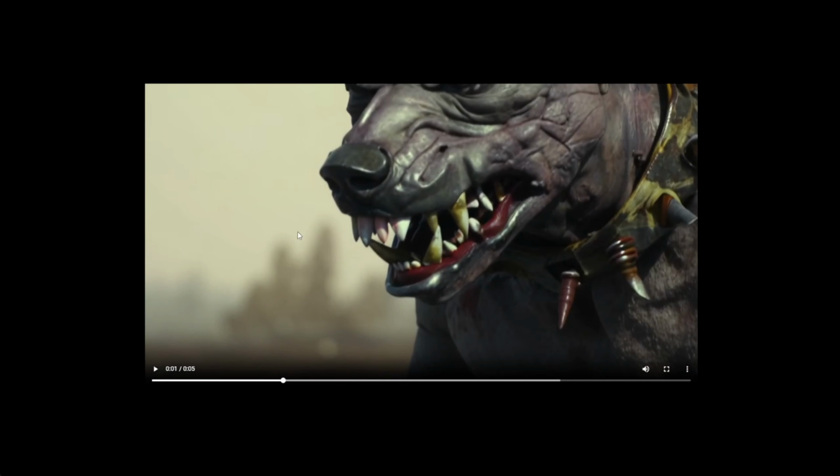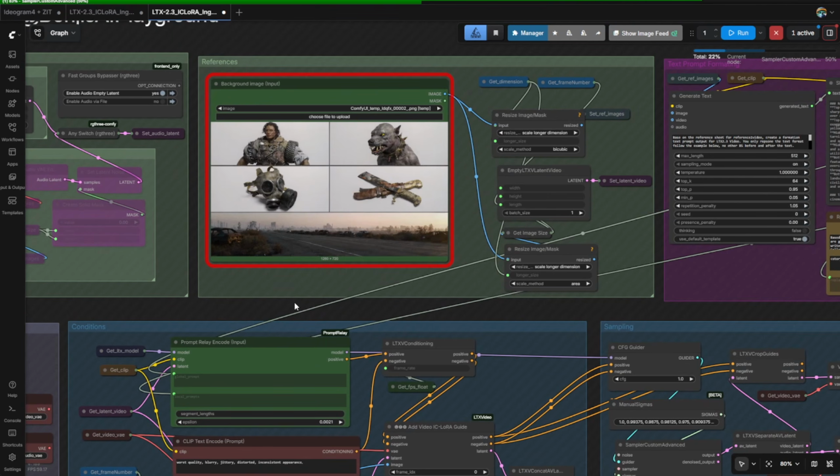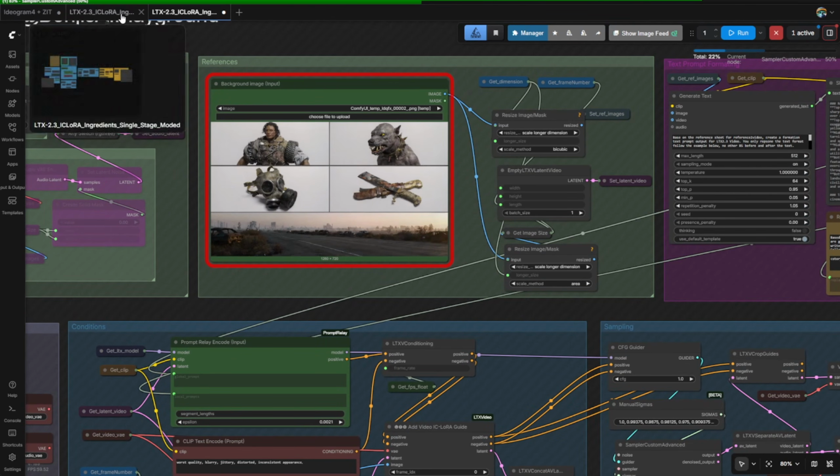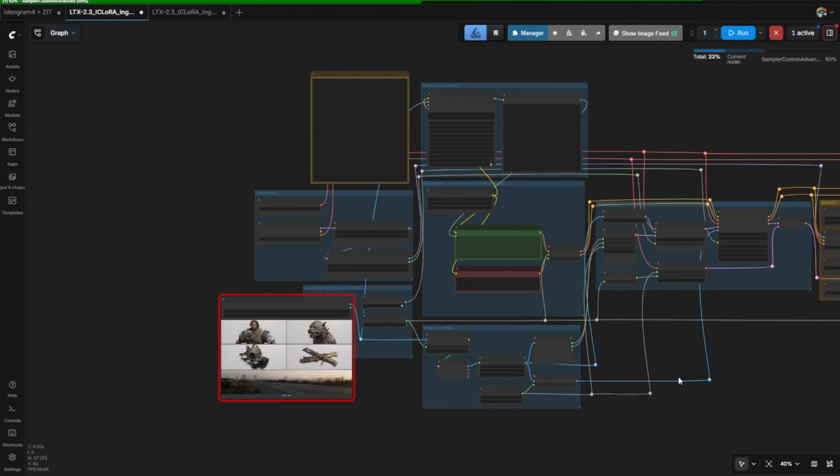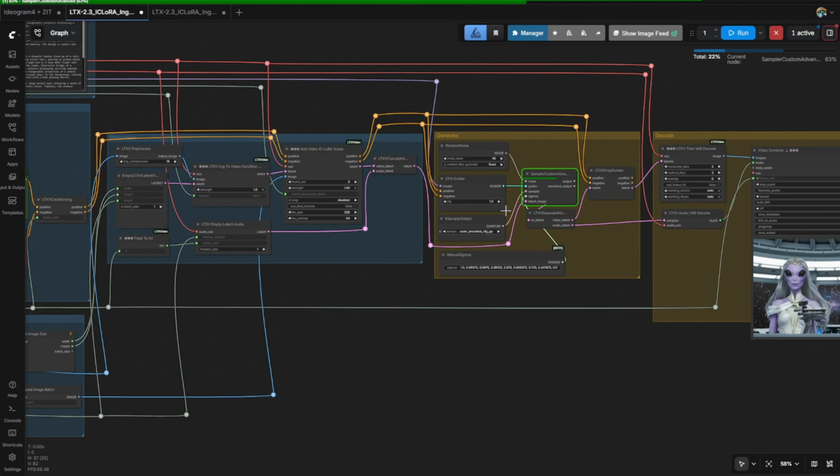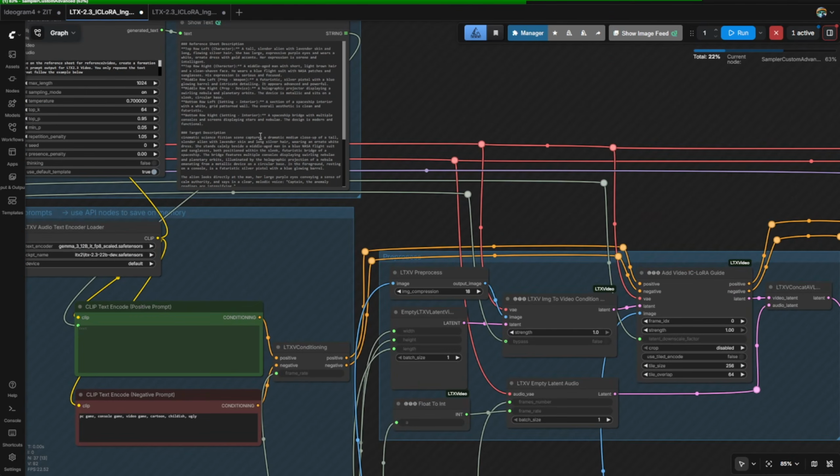My recommendation right now, don't use prompt relay with the Ingredients IC-LoRA. Just use the normal sampling approach with the ingredients prompt format, and you'll get a much smoother result where the characters and backgrounds blend naturally from the very first frame.